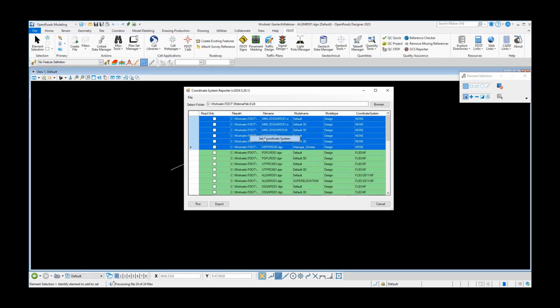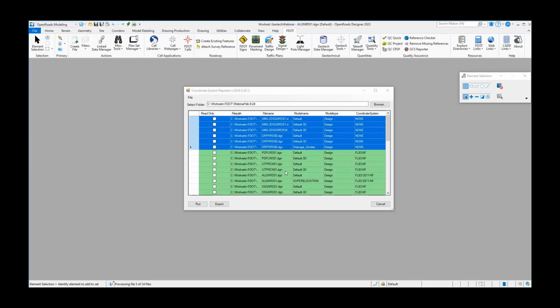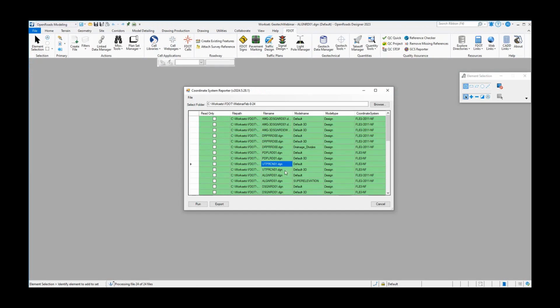Once they're selected, you right click, select coordinate system, and we can change that to north and click select. Give it a few seconds. It's actually going through each one of those drawings and setting that coordinate system.